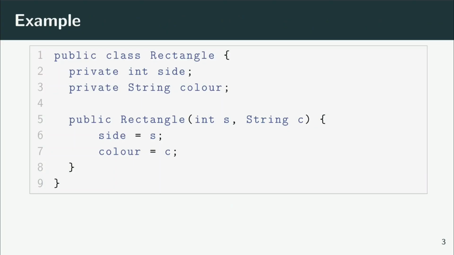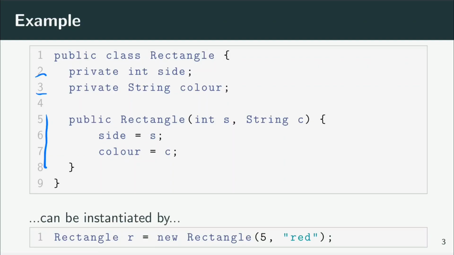Here's an example of our rectangle class, but now I've added a constructor method from line 5 to 8. What this does is it takes two parameters, an integer and a string, and it simply stores the given values in the attributes defined in line 2 and 3. Using this constructor method, we can instantiate an object of type rectangle using two parameters as below here. Doing so, we'll call this constructor method and initialize the values to 5 and the string red, respectively.